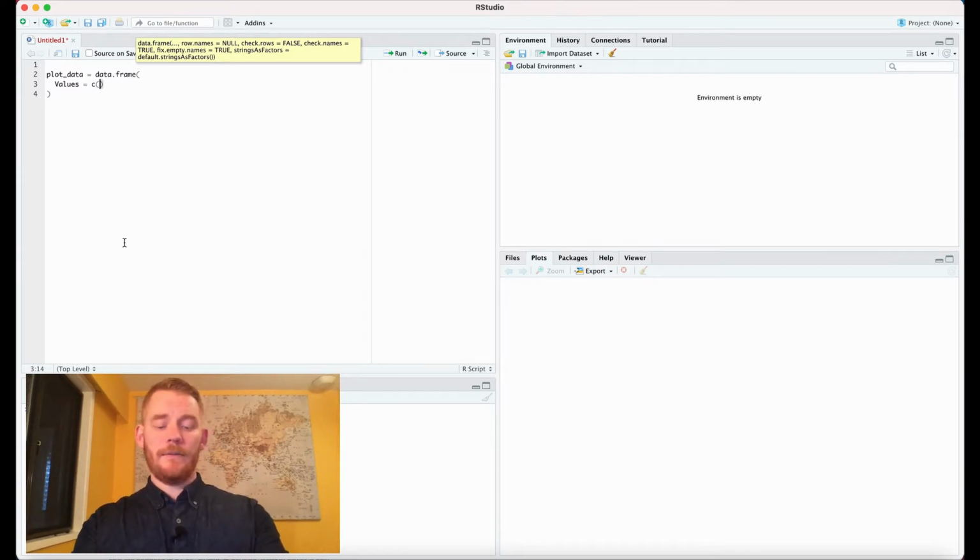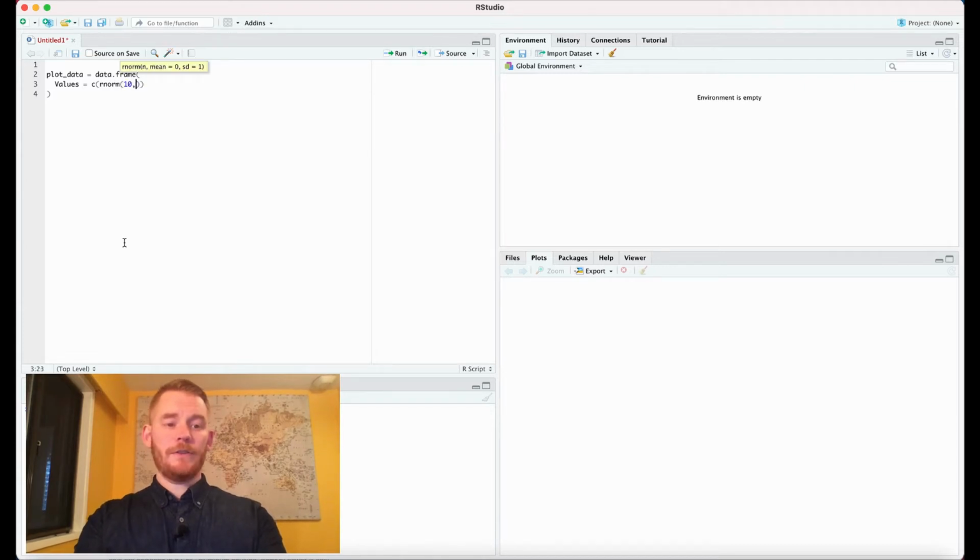We're going to concatenate them with c. We're going to use the rnorm function. So we have 10 people, a mean of 10, and a standard deviation of 2. Same thing, but a mean of 15. Same thing, but a mean of 12. And then finally, same thing, but a mean of 6.